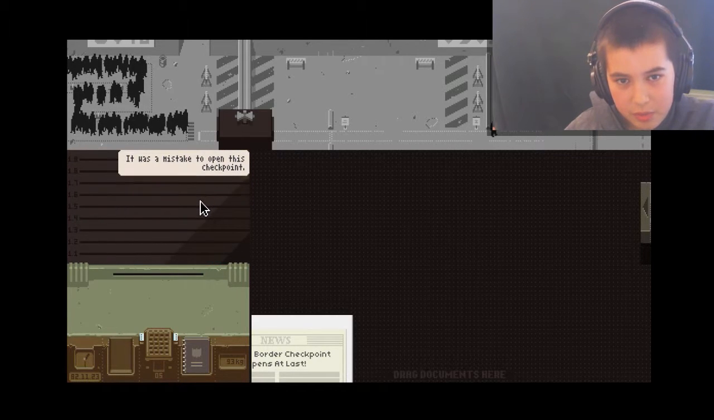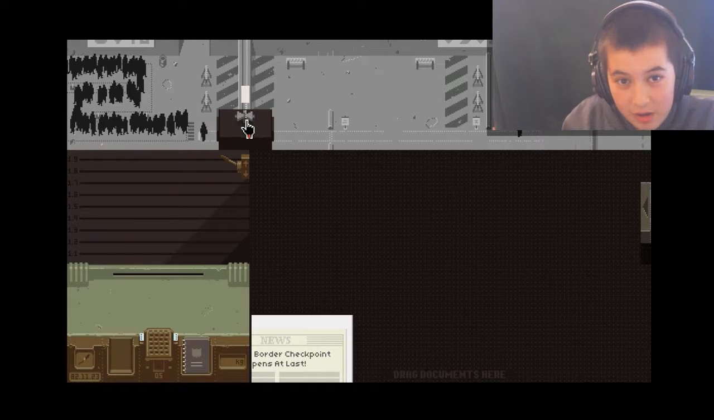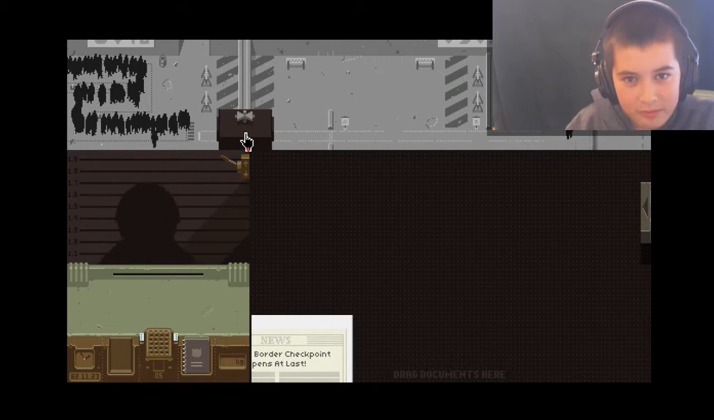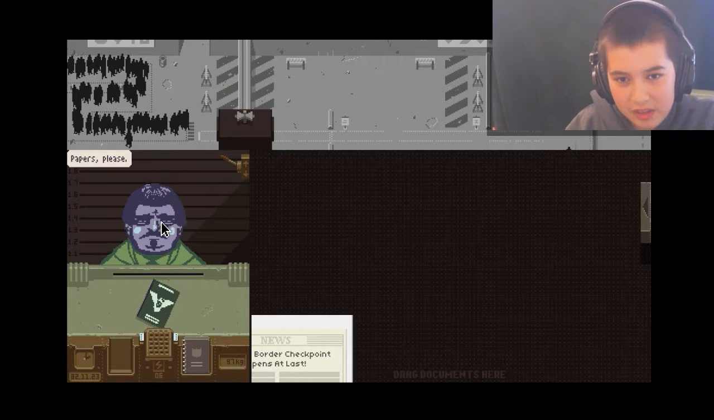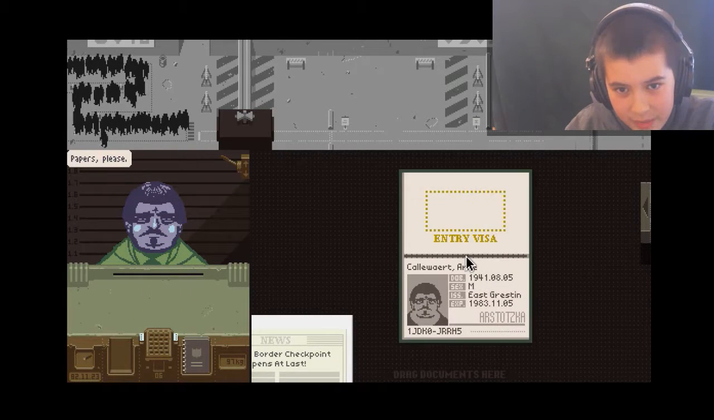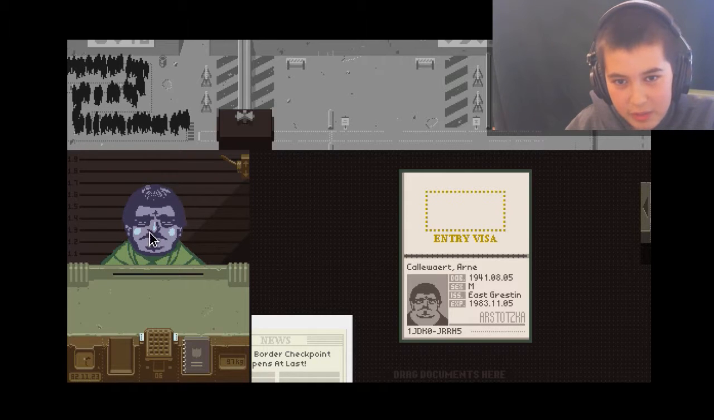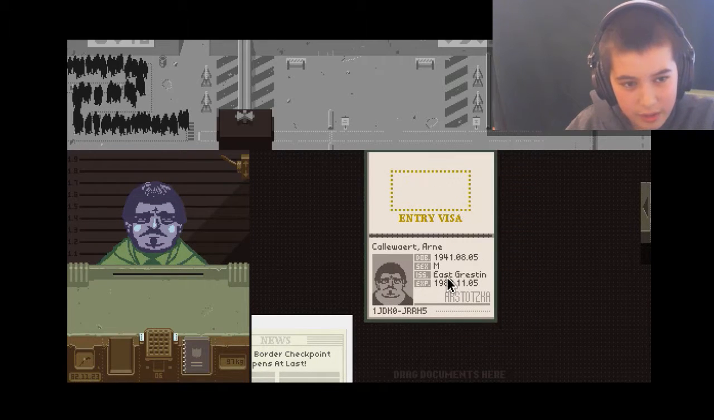Oh, hello, papers, please. It was a mistake to open this check. Well then, I guess he's just not going to give me a passport. Really, why would he expect to get in without a passport? Papers, please. This looks like the kind of guy that would be in a mafia or something, I swear.